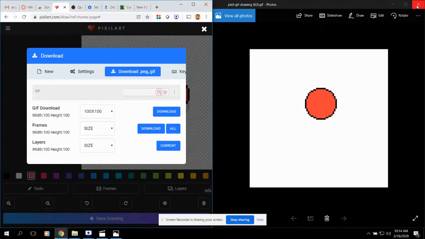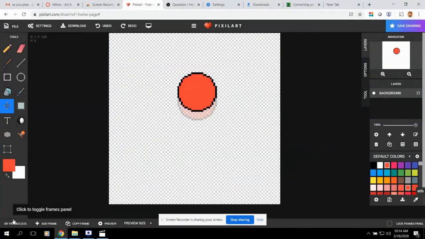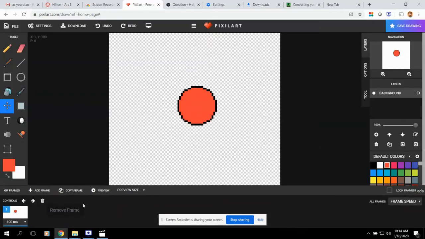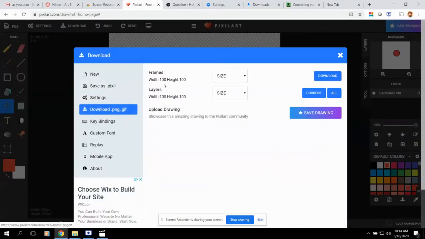Now, along the way, we are also going to be saving some pieces that don't have any animation. So let's talk about that. I'm just going to get rid of these little animation frames, and let's go to a different spot. So Save Drawing again. We're going to go to Download .png.gif. Now you'll notice here it no longer says GIF download because it's no longer an animation. It's not a .gif file. However, it says 100 by 100. Our primary concern is the frames option here. So we're going to go to frames, and we're going to change this to 500 by 500. So again, frames, 500 by 500, and then click download. That's going to happen much faster.